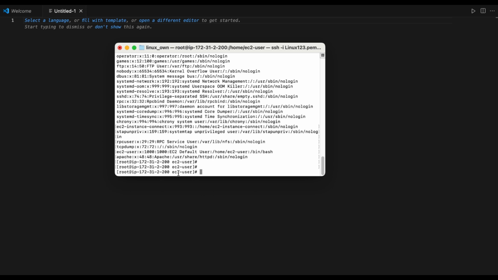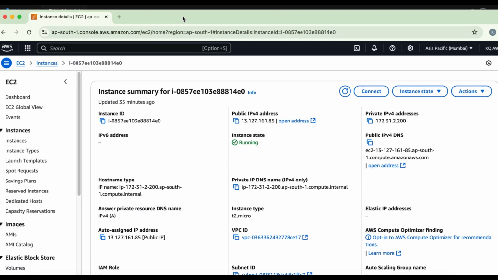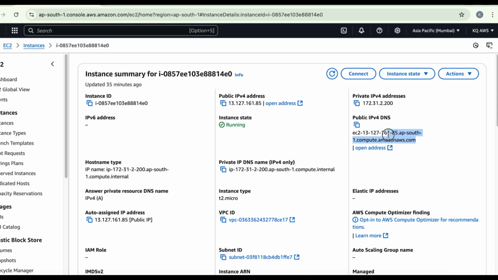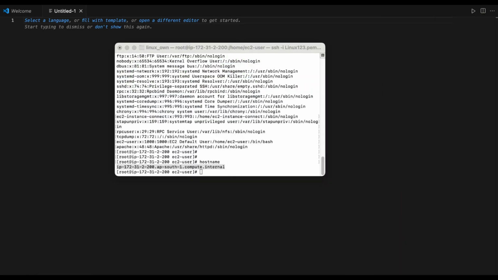If you want to figure out the hostname, for instance, you just execute hostname. This is the hostname of the AWS instance, right? Let me show you something. This is the hostname, with a local IP and ap-south and so on, right? So you can compare it with your instance, right?